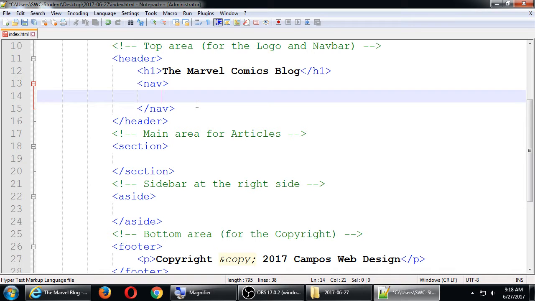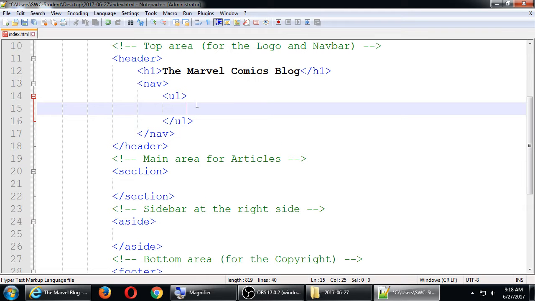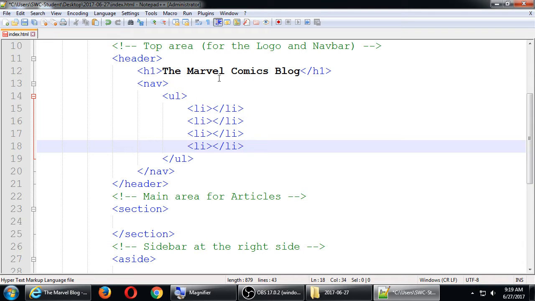When you get complex to create a real nav bar, it's often done as an unordered list. Bullet points is very common. So then you've got list items for each of the actual links. We're going to have a home link, heroes link, villains link, about link. So you should copy that to give yourself four links. So there will be four bullet points. They're an unordered list. Four items in a bullet point list in a nav bar in the header.